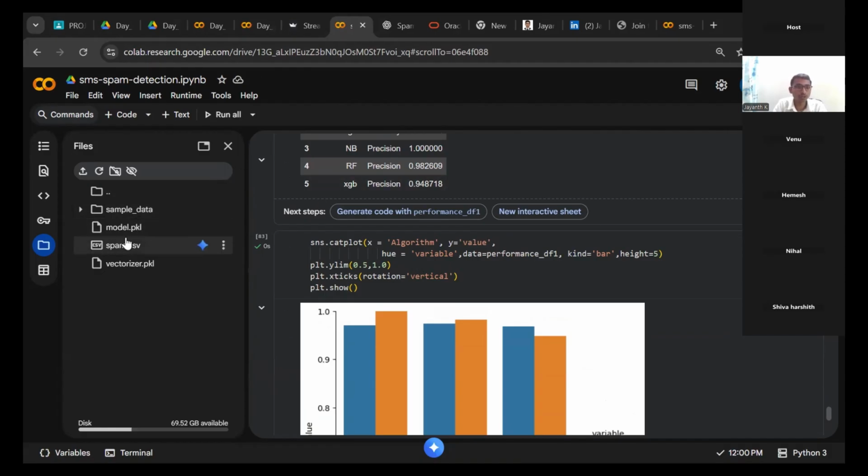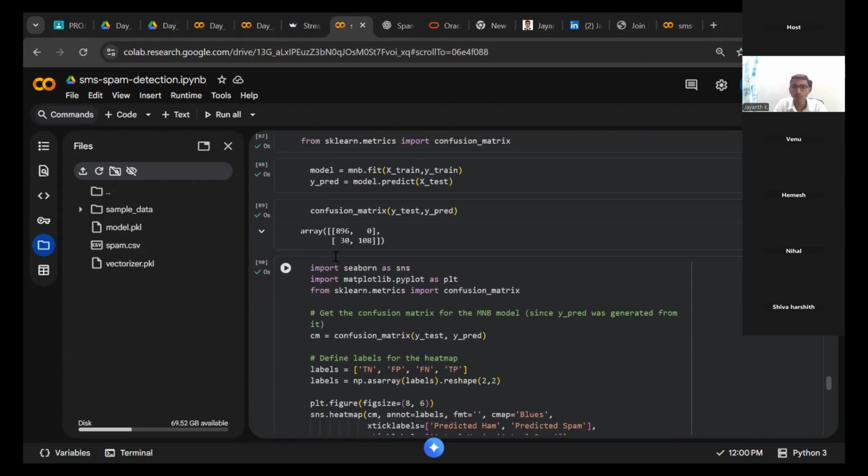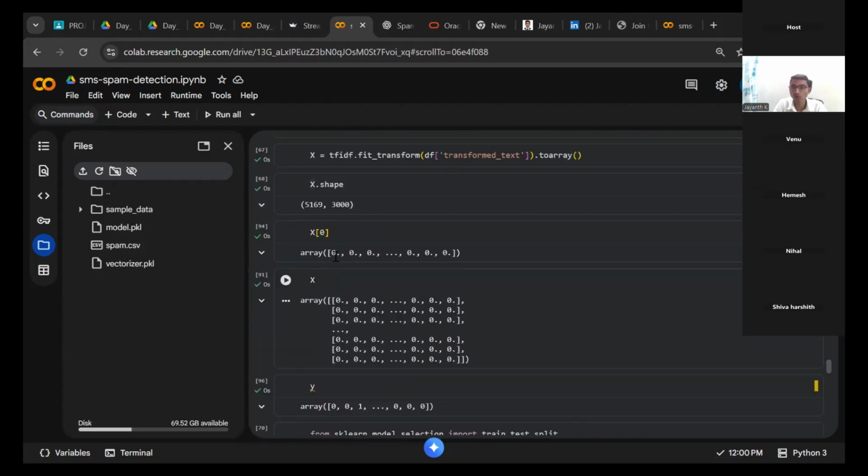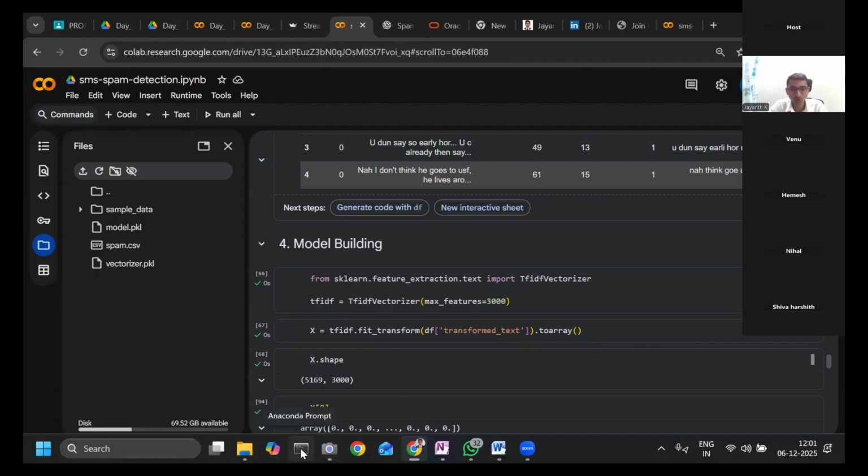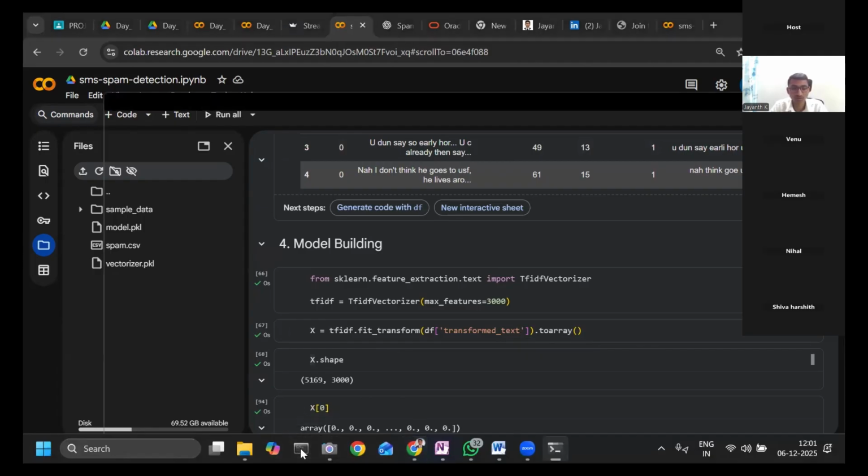Now you need this vectorizer. You need this model that we just built, right? I hope you are with me. If you are having any doubts, you can ask right away. We need this model, we need the vectorizer, and now let's get into VS Code. Let's use VS Code.